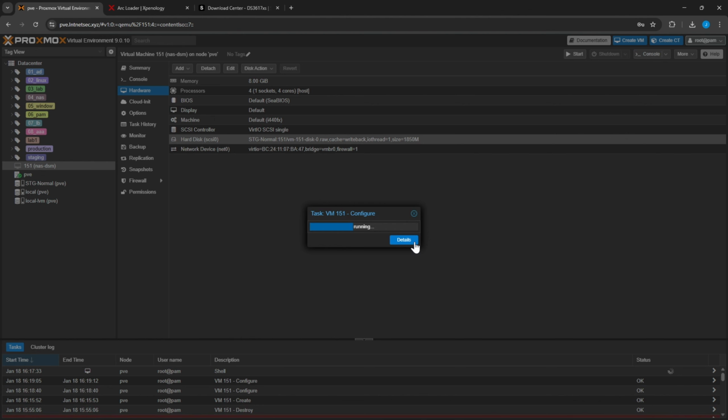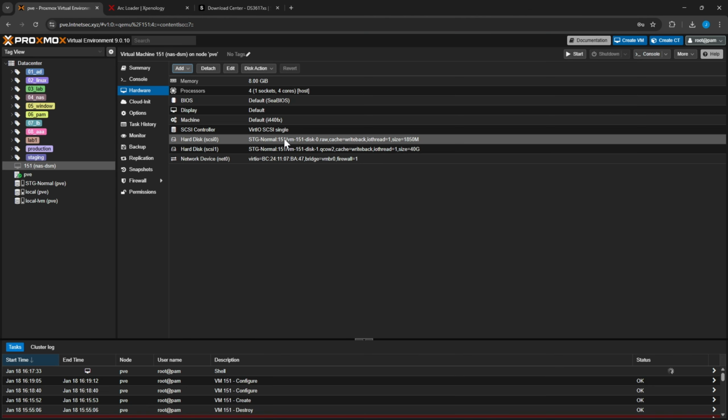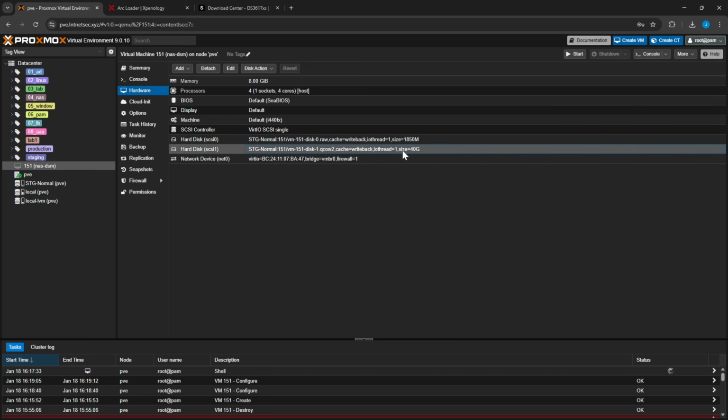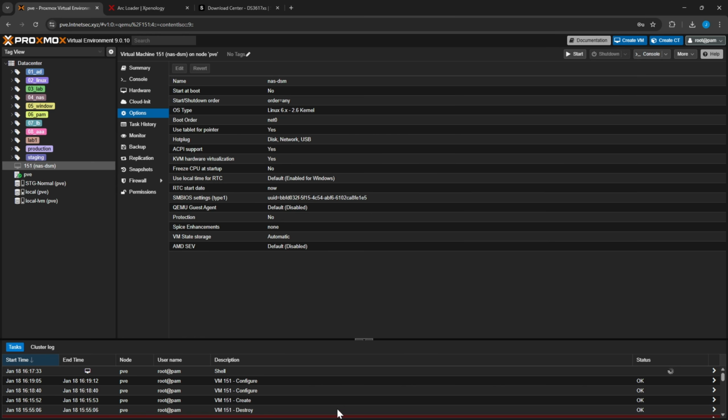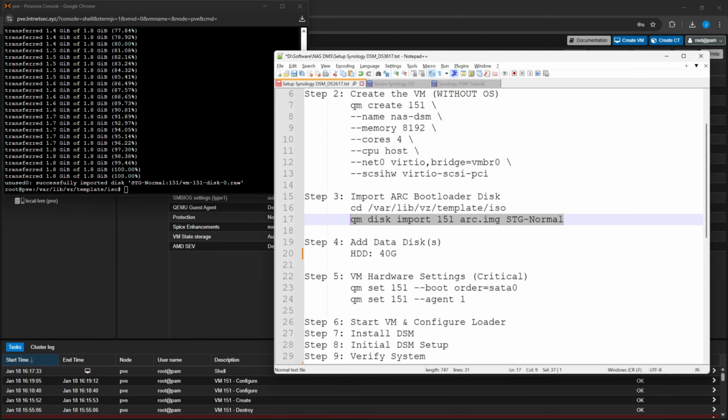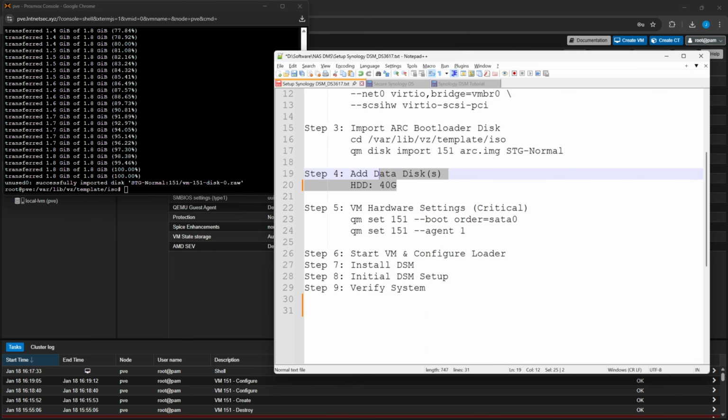Wait a moment. Done. We have the two disks. This one is for the bootloader, and this one is to store the data. Let's move to the next step. Step 4 is also done. Step 5.